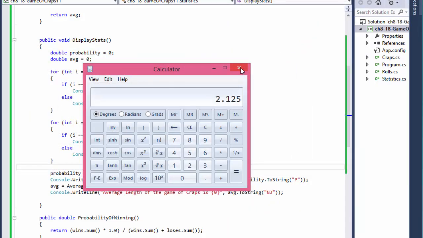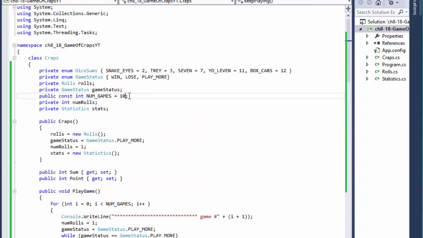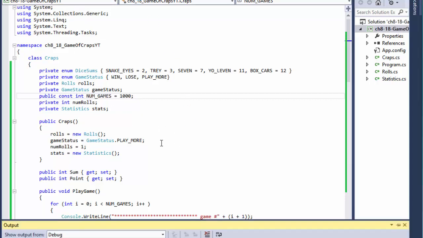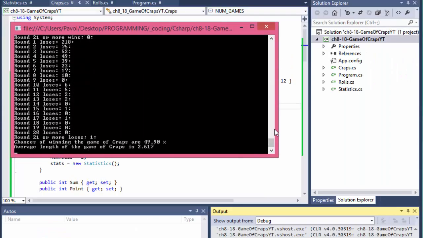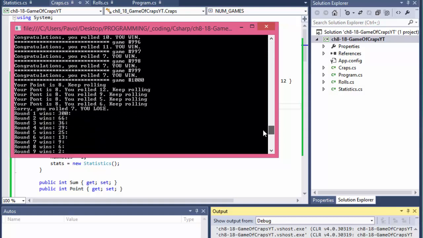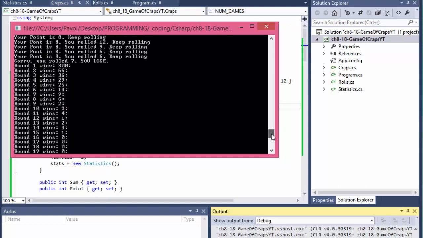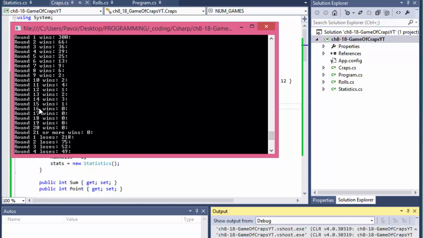Alright, so before we go, remember the game should run 1,000 times. So let's change the number of games to 1,000. And now we get all the games rolled right here. Keep rolling, and here we have our game 1,000. Here our game 999, and so forth. And you can see that we won 300 times on our first round, and so forth. We didn't go past the 16th round.